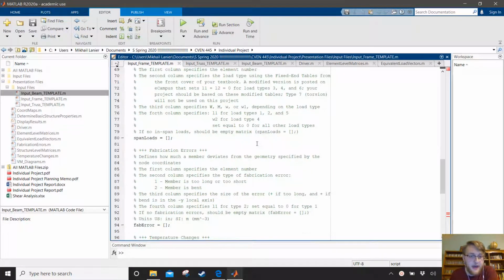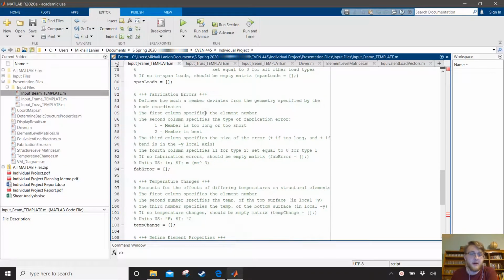And so first, after you have defined the in-span loads, there's now an option to define fabrication errors, and those definitely come in two different flavors. So the first is that a member is either too long or too short, and that's going to induce some axial forces. And so after specifying the element number and telling the code that this is an axial fabrication error, you can specify by how much it is too long or too short. And then the fourth column is just set equal to 0. The fourth column is only for type 2.